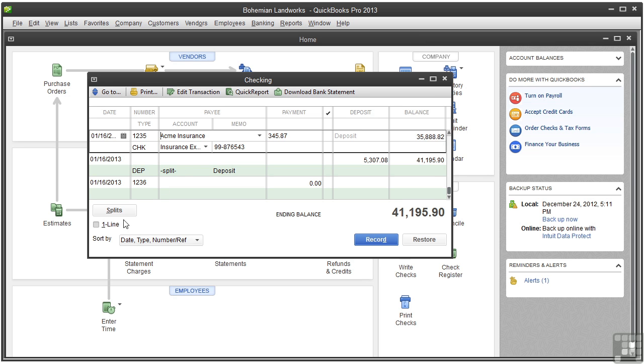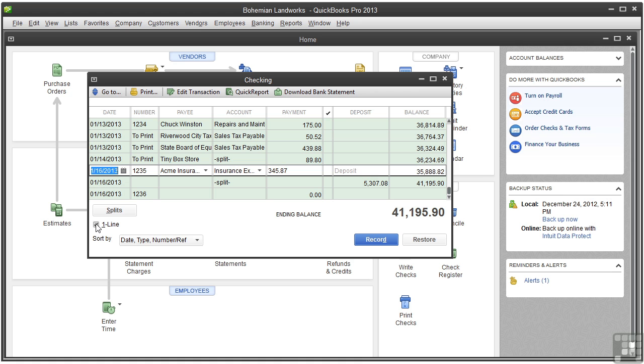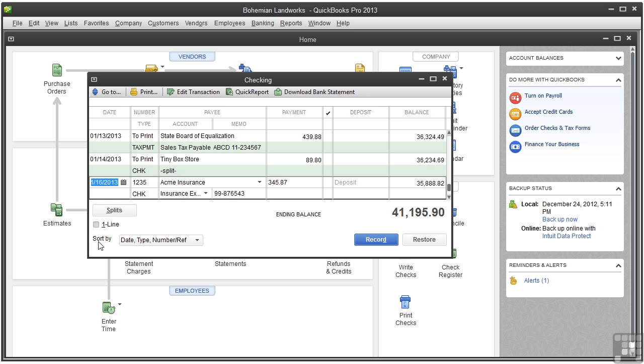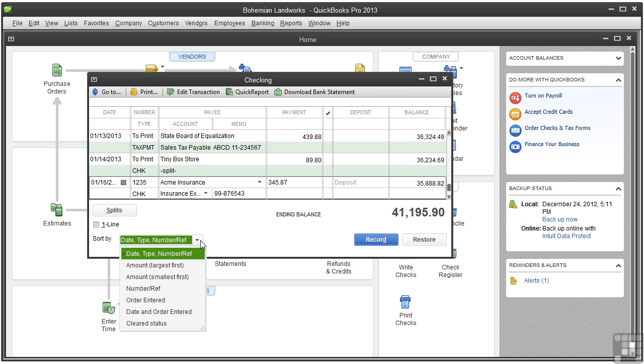Selecting one line will display the transactions on one line instead of two. And this just lets you see more transactions at once. And here you could change how the transactions are sorted. Clicking Restore removes any changes you've made and restores the transaction to its original state, and clicking Record will save the new transaction or saves the changes you made to an existing transaction.